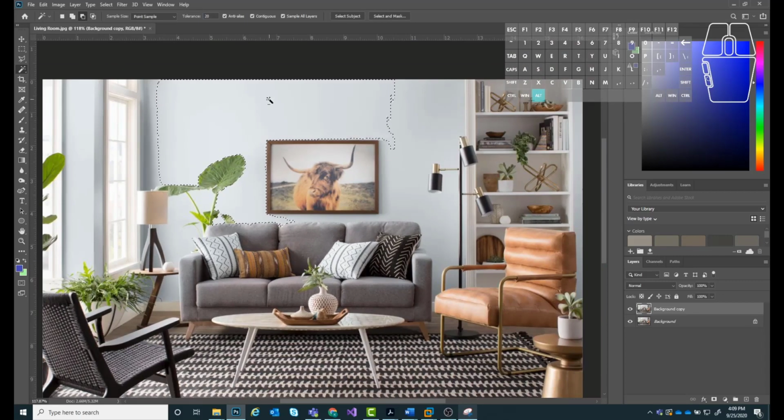And we can go in here and we can start adding more to our selection. So to do that, we can hold the Shift key, and you can see next to my cursor I get this little plus icon. That means that the next click is going to add to my selection that I've already started. So now I can go in here and then click somewhere over here, and you can see now that it's added more to this wall.